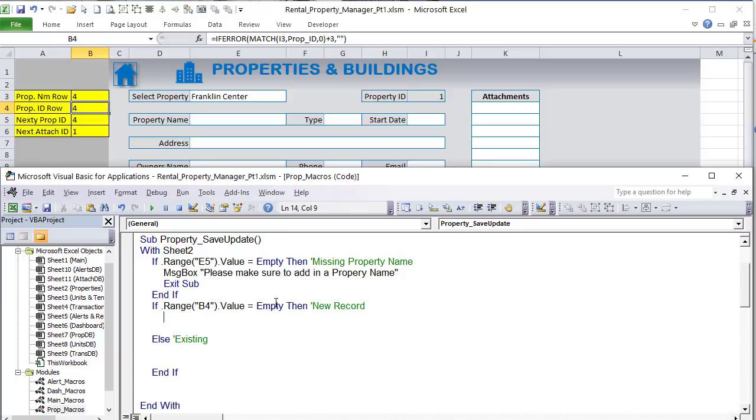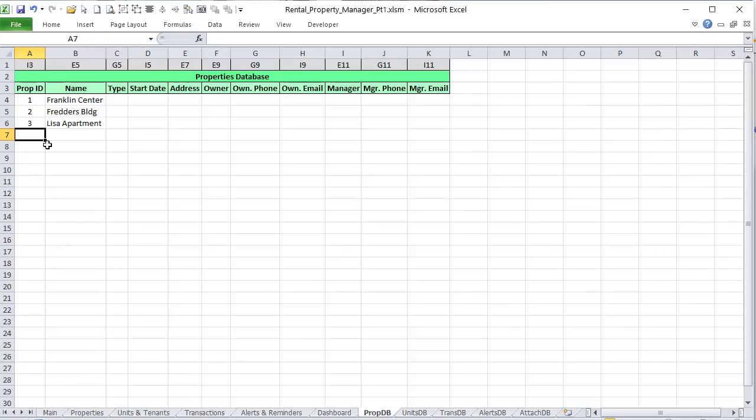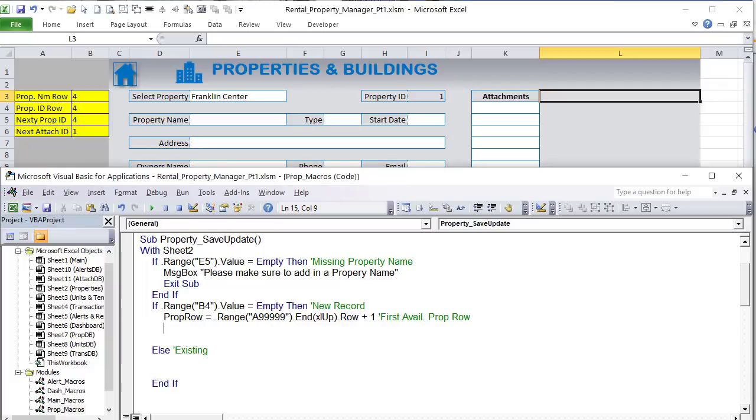If it is new, we have to do a few things. The first thing I want to do is determine the property row. We've already defined this as Long, equals, and I'm going to use AutoHotkey to automate that. Dot Range, the +1 is going to be our first available property row. Okay, so we have that. Remember, that's our first available property row in our database. In this case, it would be 7. So we've got that there, and now we can move on.